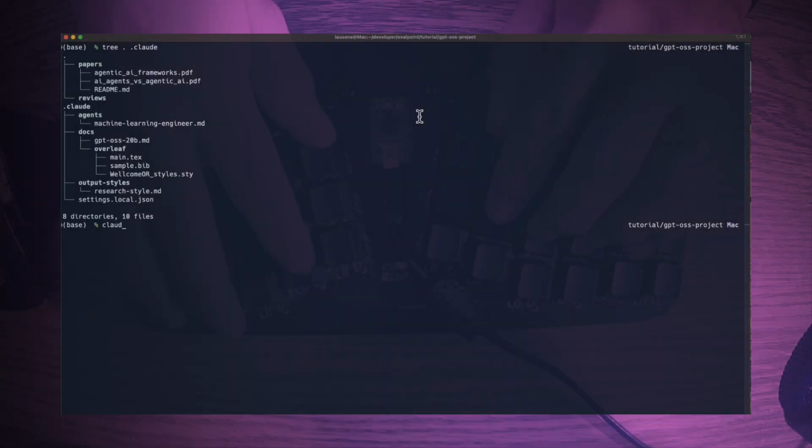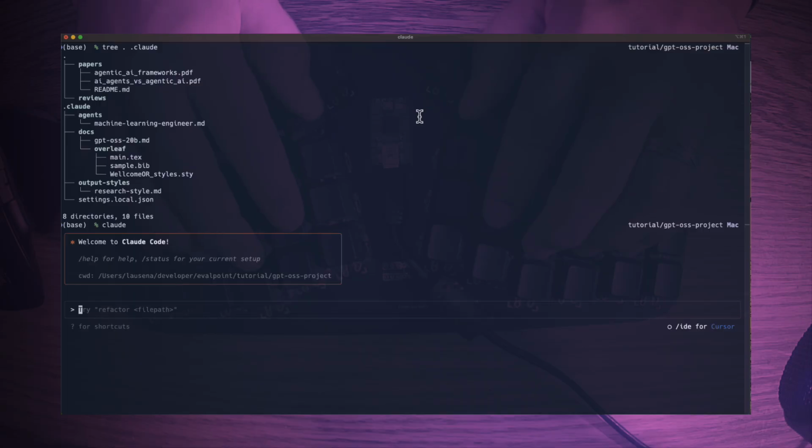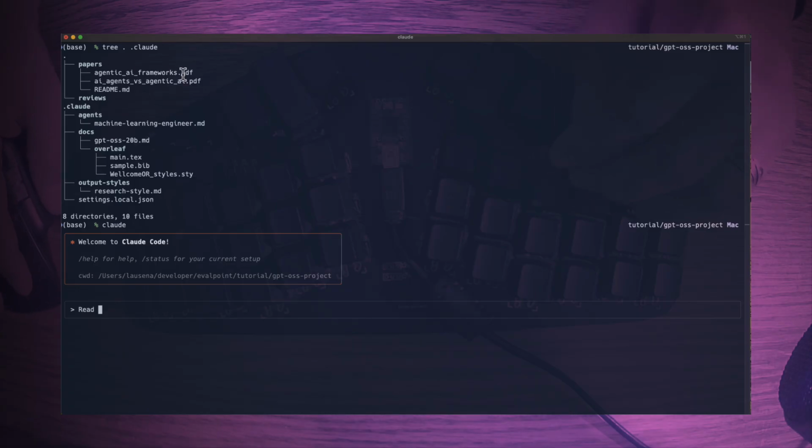Today we're putting two powerful AI tools head to head. I'm leveraging Claude Code with Subagents and output styles versus OpenAI's GPT-OSS-20b open source model. What's the challenge here?